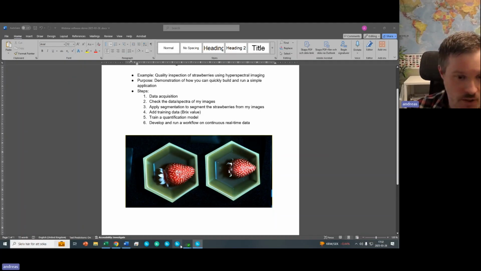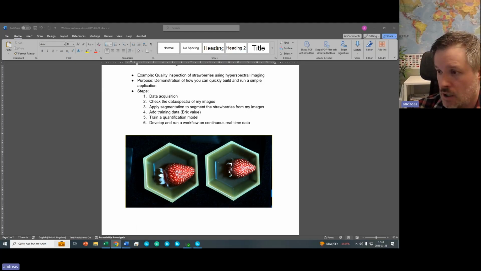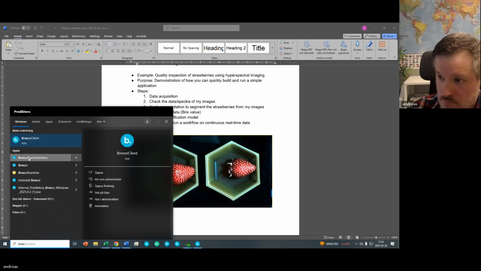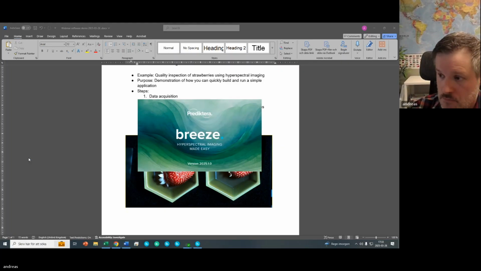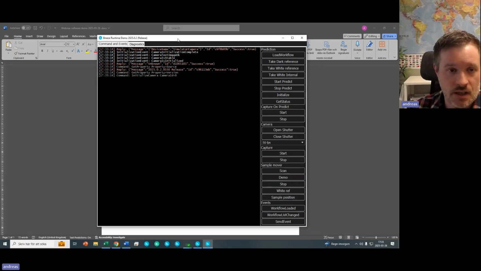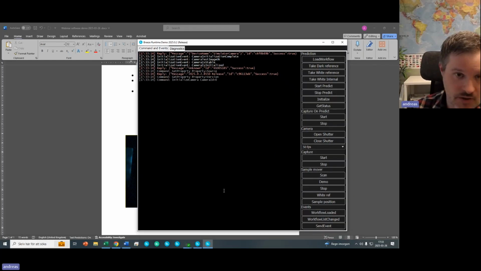Now what we want to do is open our other software called the Breeze Runtime demo. So let me open this. Okay, here we go. This software has a very simple GUI with some buttons that basically send commands to runtime. For example, loading different workflows, taking white and dark reference, start-stop prediction. You could even tell it to start recording the raw data, the spectral data, during the prediction.